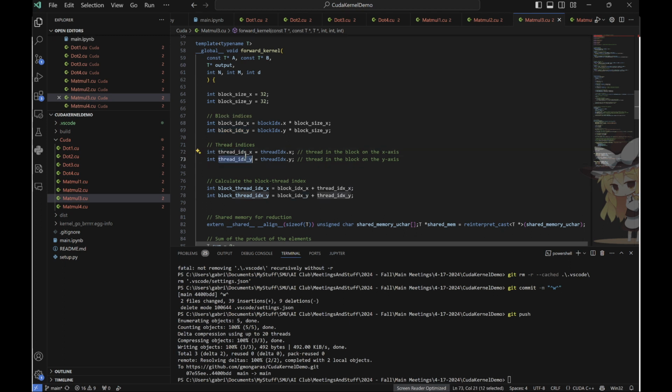These here are the index within the block. Yes, these are the thread indices. So this tells it where it's going to be working inside its block of threads, and this allows you to calculate the global thread index.